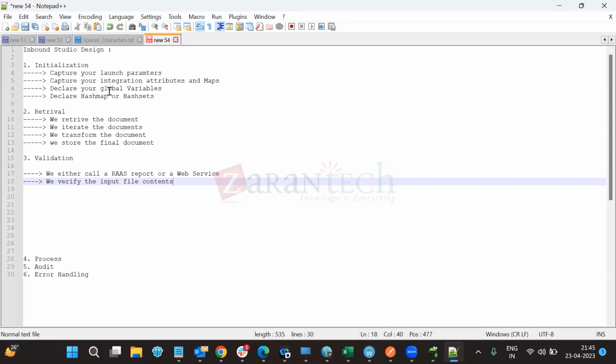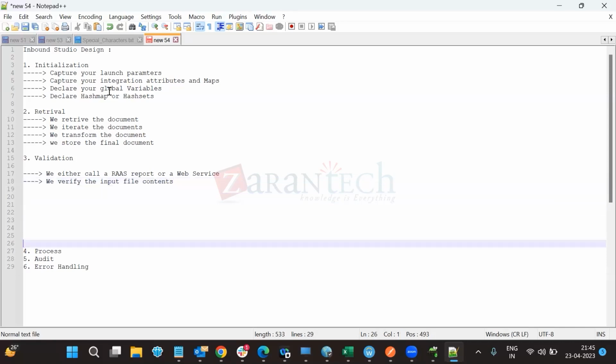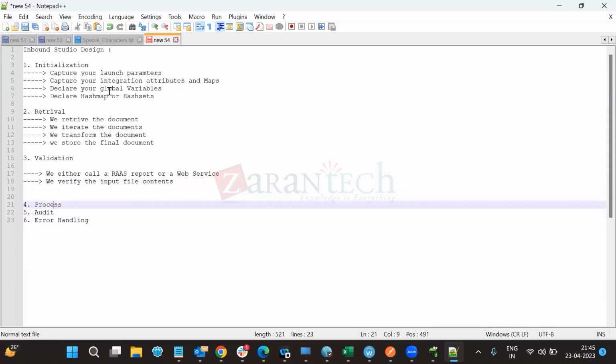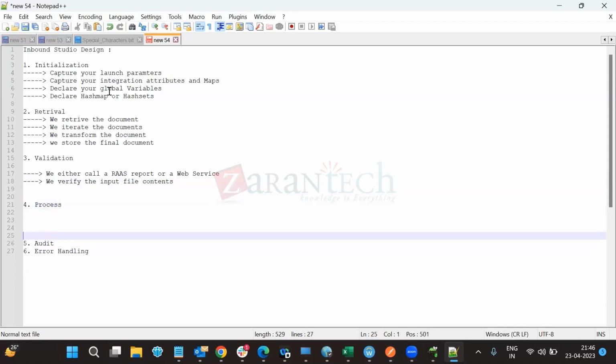The second step that we do is verify the input file contents. That's the second thing we do. Once both steps are done, then we actually go to the process. Now, process would differ for different kinds of studios. Till here, all studios would follow the same thing. Now, from here every studio would follow its own path.